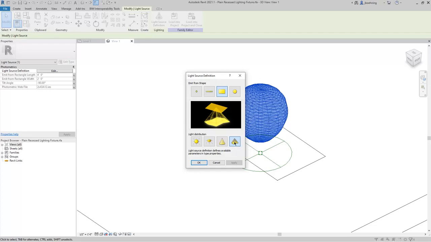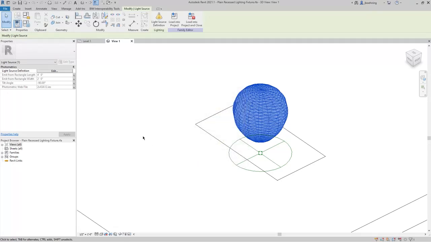Be aware that if you want to use an IES file to define the light distribution, you need to select Photometric Web for that parameter to be available. For this lighting fixture family, Photometric Web is selected. So I'll click OK, and then looking at the parameters in the Properties palette, you can see that the Photometric Web file is one of the parameters that's available.